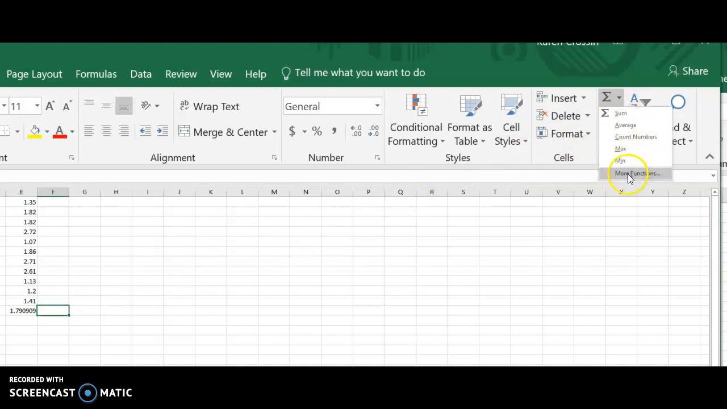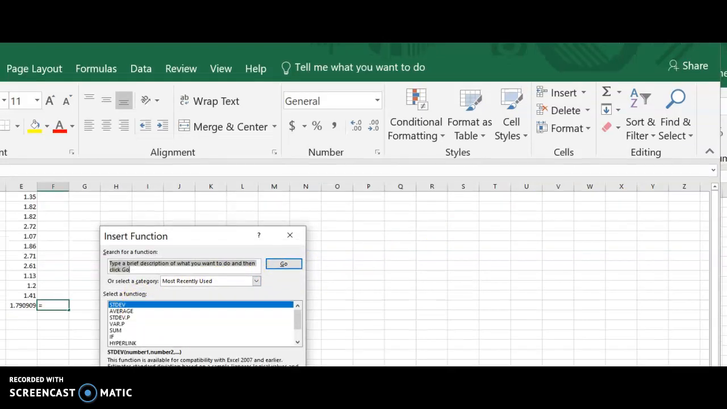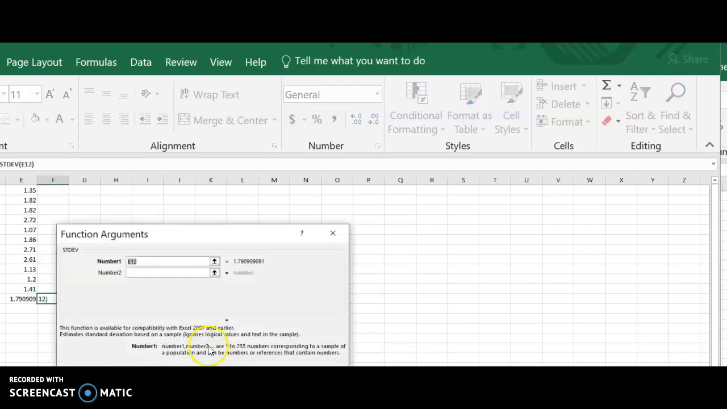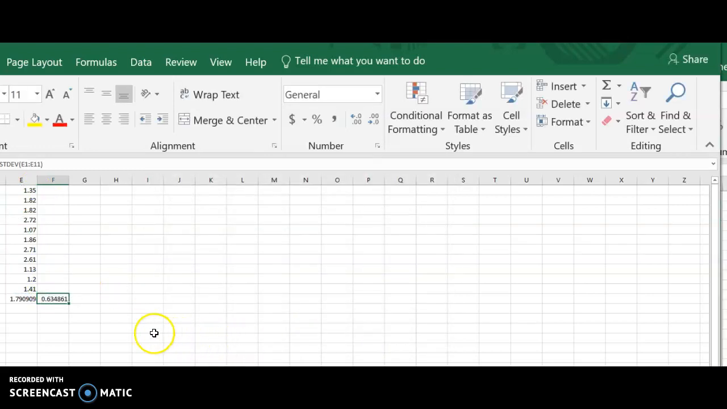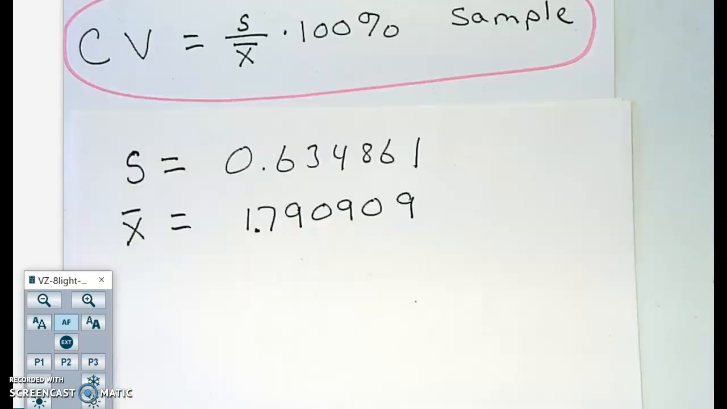Again, by going over here, we need more functions. I'm doing the standard deviation, which down below here it does say that that's the sample standard deviation, not the one with the P. So sample standard deviation, yes, that's what I want to do. I'm saying OK. And then I can highlight again these and say, yes, that's what I want to do. I get that lovely number right there. And then we're going to plug those in a calculator again, because this part's easier to do on a calculator. In this case, since the data set had 2 decimal places, we're going to round to the 3rd decimal place.